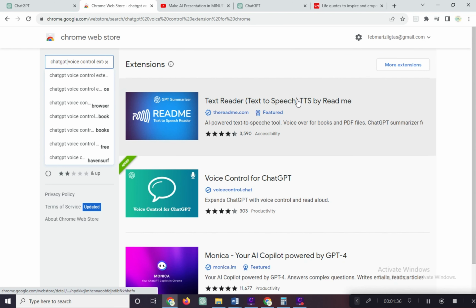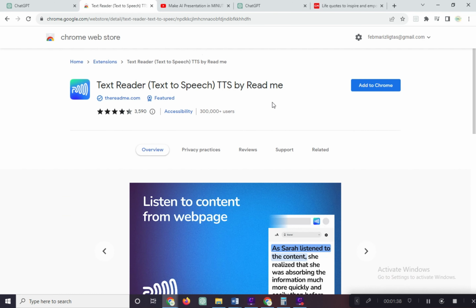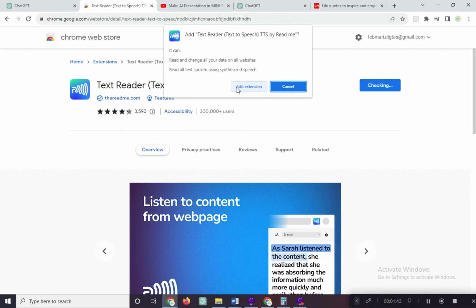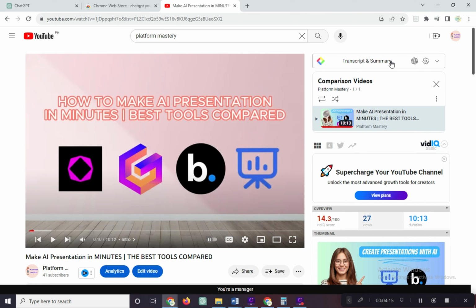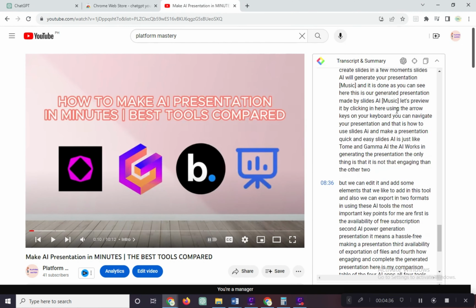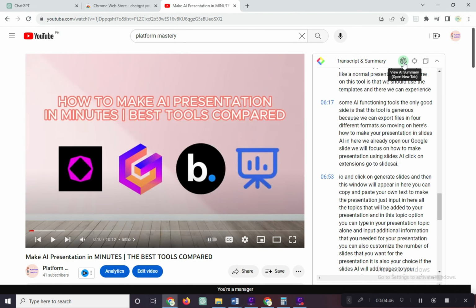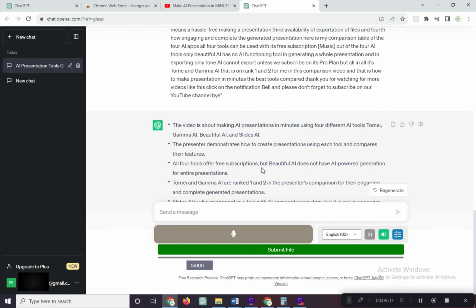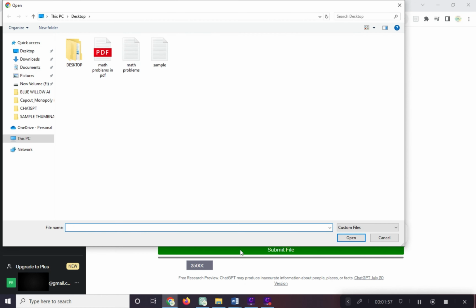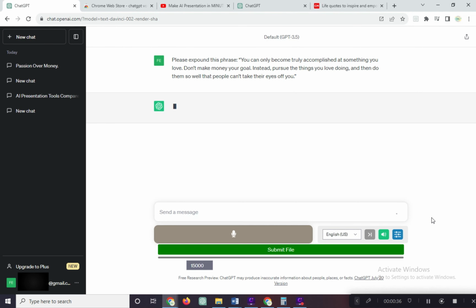You just select on it, click on Add to Chrome, and click on Add Extensions, and you can now use it. We have an example here, an extension for ChatGPT to summarize YouTube content. We also have extensions that upload PDF files to ChatGPT. We have also extensions that convert text to speech.